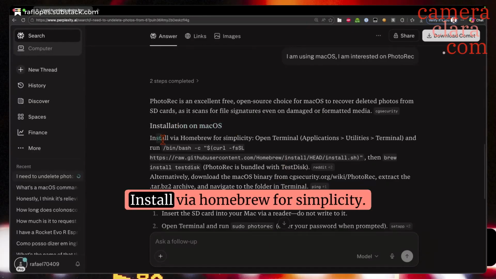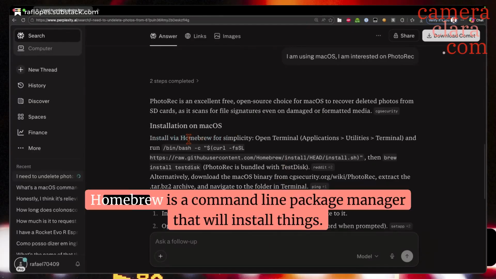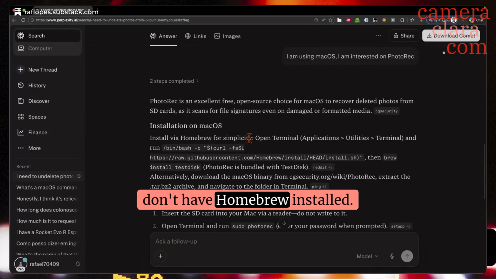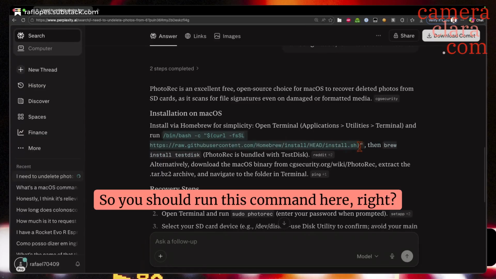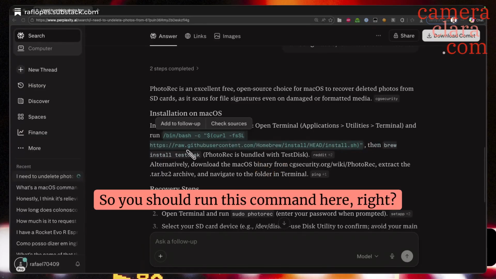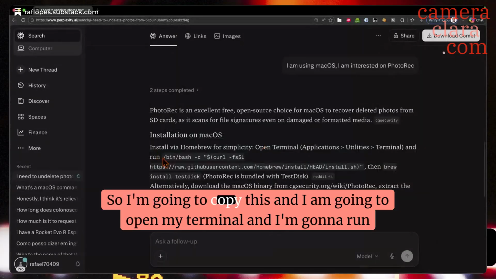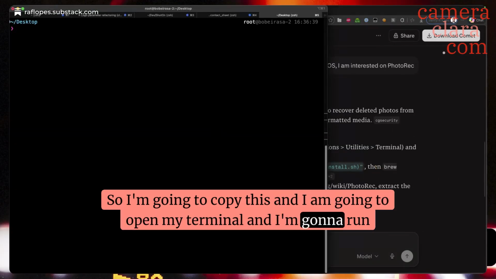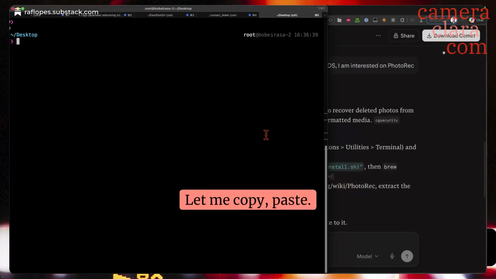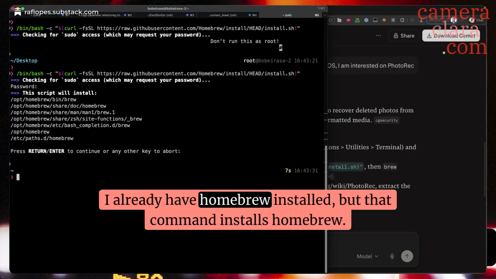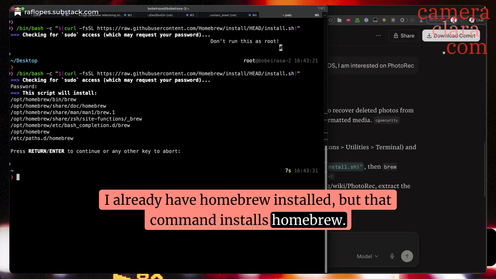Installation on Mac OS: install via Homebrew for simplicity. Homebrew is a command line package manager that will install things. If you are not a tech person and you never touched your terminal before, probably you don't have Homebrew installed. So you should run this command here to install Homebrew. Let's see. I'm going to copy this, open my terminal, and run the command. Let me copy, paste. It's going to download Homebrew. I already have Homebrew installed, but that command installs Homebrew.